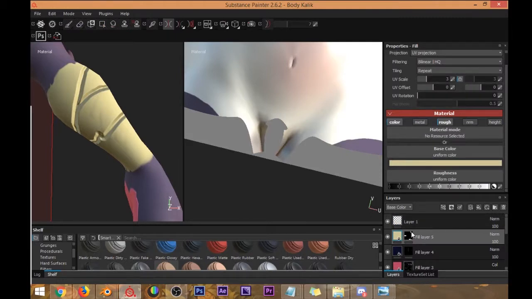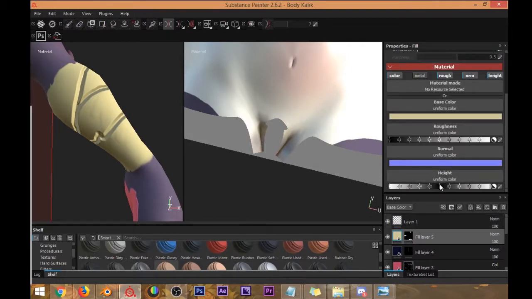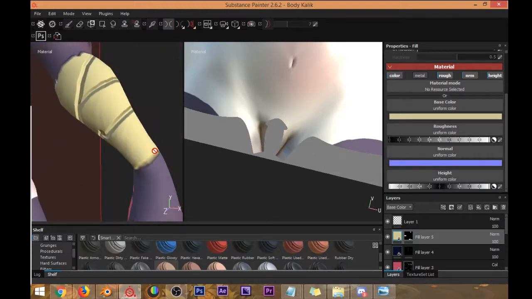Anyway, I will add some height here, to make something more.